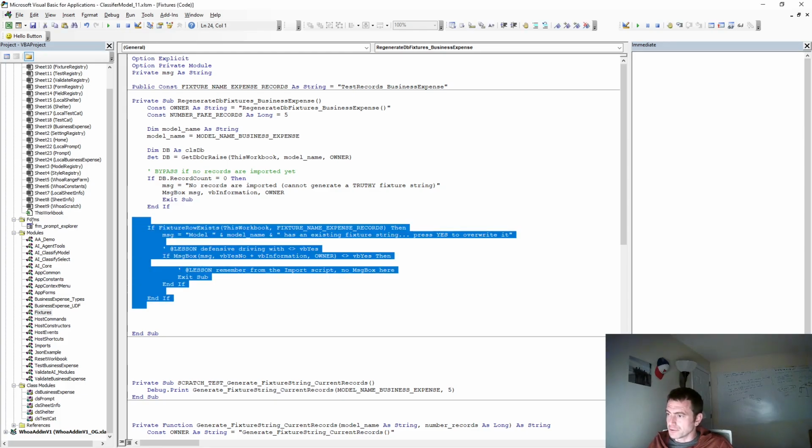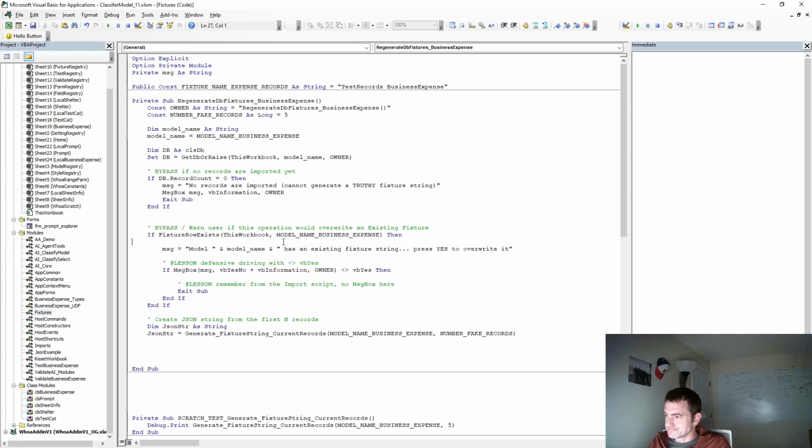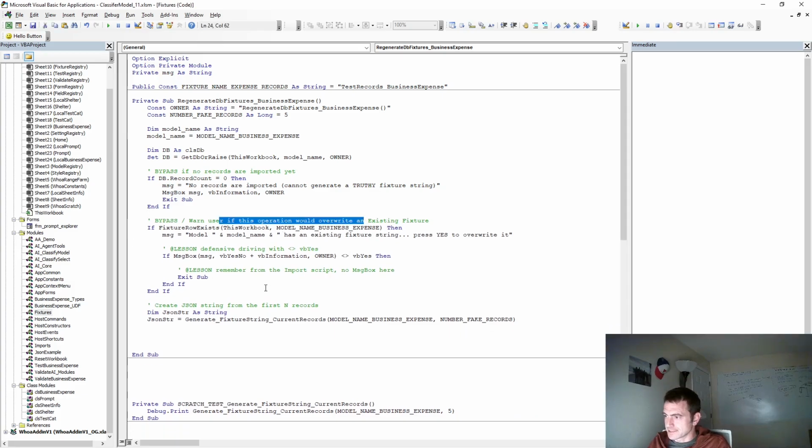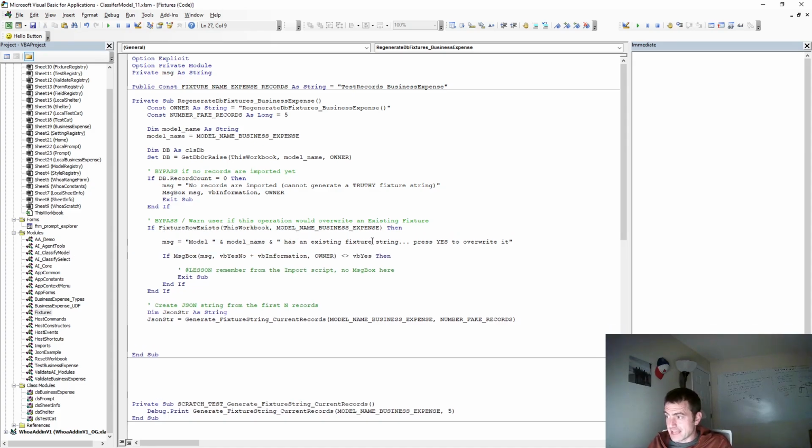I'm down to cheat all the way down to here. All right. I wanted this nice comment. Oh, this is a line you should see. If message box message, so this is the question, has an existing fixture string, press yes to overwrite.